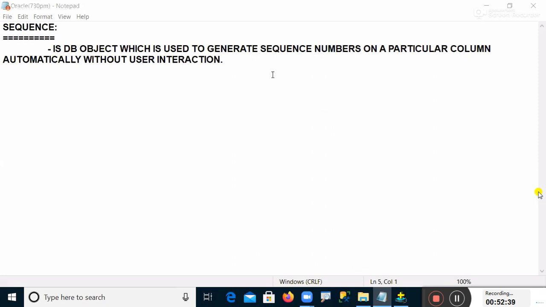But if you want to create this sequence, what is the syntax to create your sequence object? Okay, you can observe. CREATE SEQUENCE, and I need to pass the sequence name. Later we have some parameters.